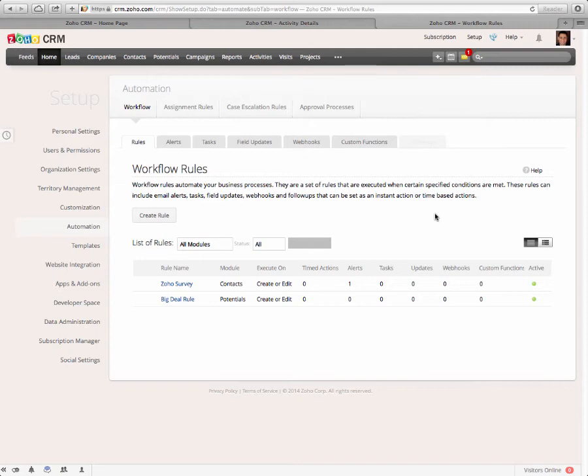Is an email going to go out? Is it going to go out to one person? Or is somebody going to be alerted? Or is the entire team going to get alerted? Or is a specific task going to be set? So let's go ahead and create a workflow.